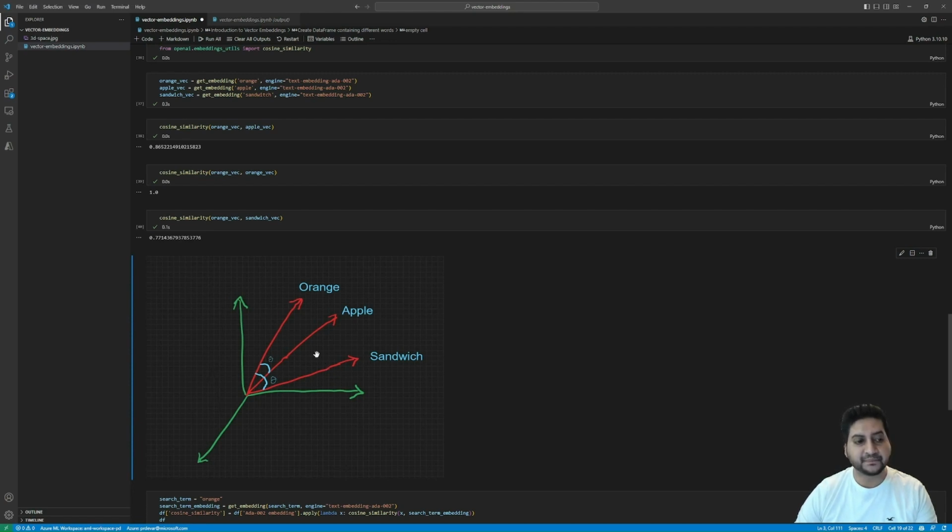The smaller the distance between the two vectors, the more closely, more semantically related they are to each other. And from the experiment that we performed, that seems to be the case. The orange and apple score was 0.86, and the score for orange and sandwich was 0.77. So just to reiterate, the smaller the angle between the two vectors, the closer they are related. But for the score that you get from that OpenAI utility, the higher the value, the more closely related the two vectors you're comparing are.